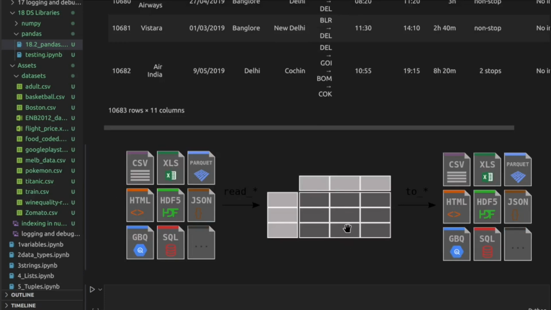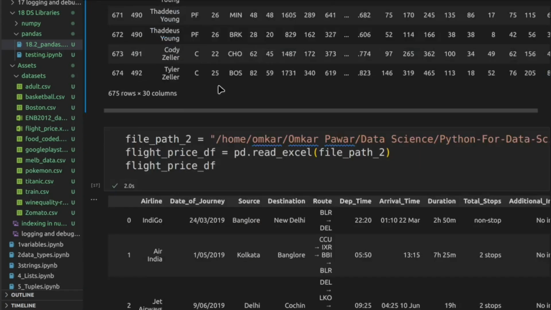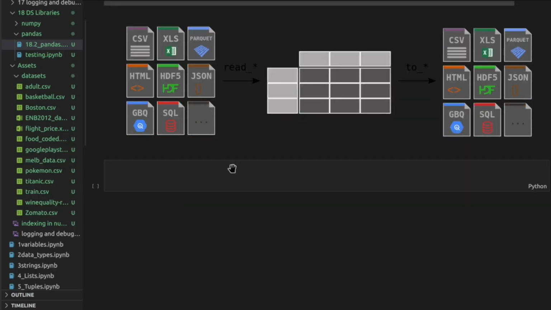Similar to importing our data from different file formats into a data frame, we can also export our processed data to different file formats. For example, if we check out this basketball data frame, I imported this data frame from a CSV file format, right? Let's say right now I want to export it into a different file format. How can I do that?